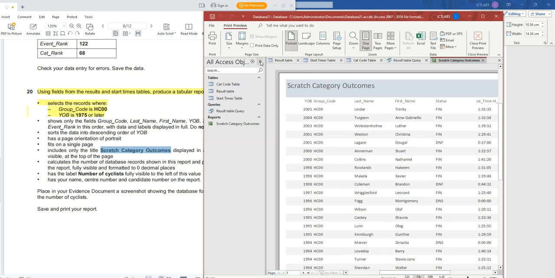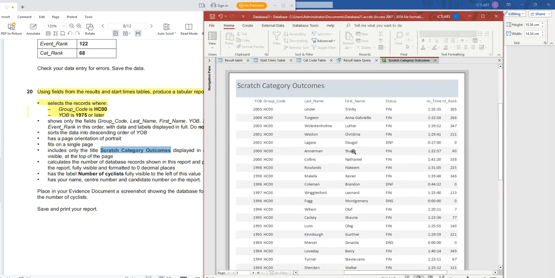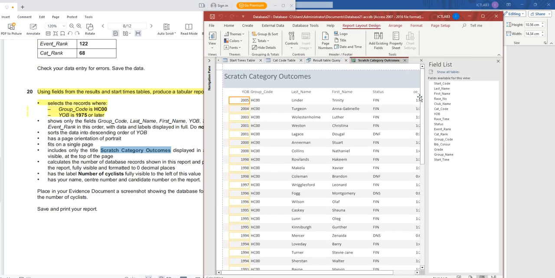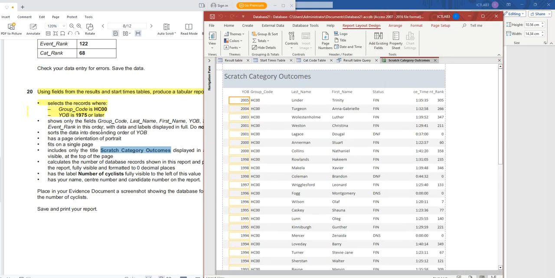So the first thing we need to do here is adjust this report in layout view. Layout view is much easier. Close this one. Now the first one is supposed to be group code, it's not YOB. So just click here, hold Control on your keyboard, click on the first one, and after that hold Control to select everything. Then you can drag this one somewhere here.